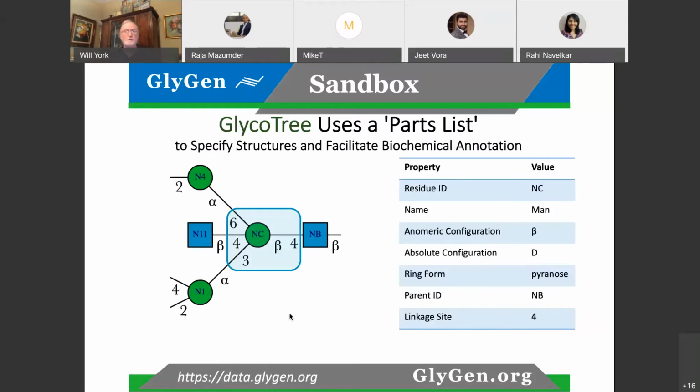Here's a close-up on one of the residues in that glycan. This residue is called NC. It's an object, a computer object, and it's annotated with these things. It's got an ID, a name, an anomeric configuration, an absolute configuration, a ring form, and some assembly instructions. Like this one, called parent ID, says it's connected to this residue NP through site number 4. It's like you go to IKEA, buy a couch, and it says, attach panel A to slot B, right? That's basically assembly instructions for these glycans.